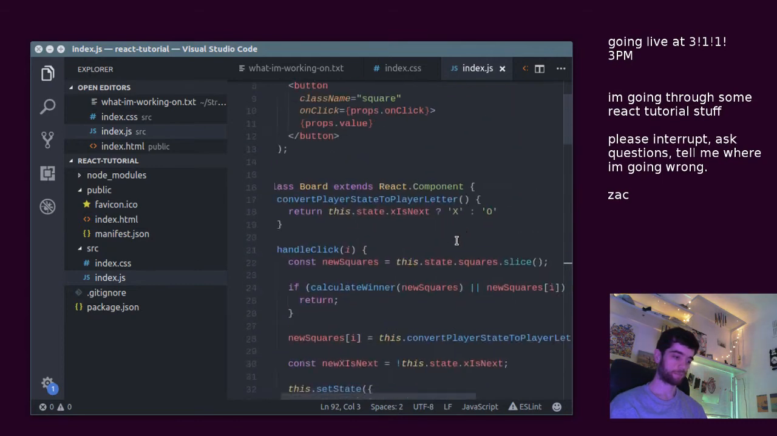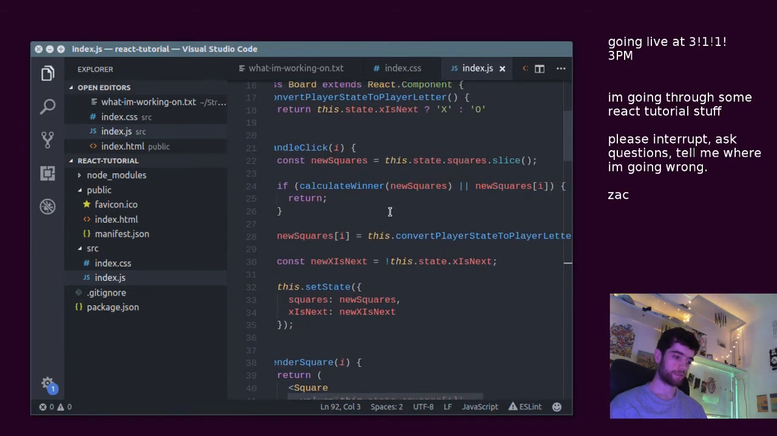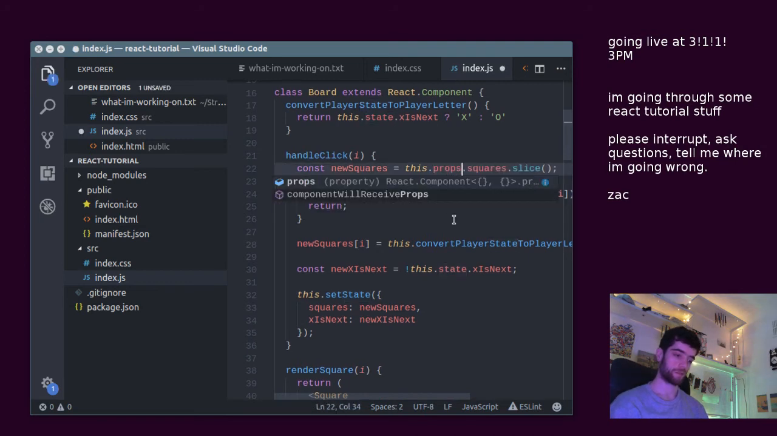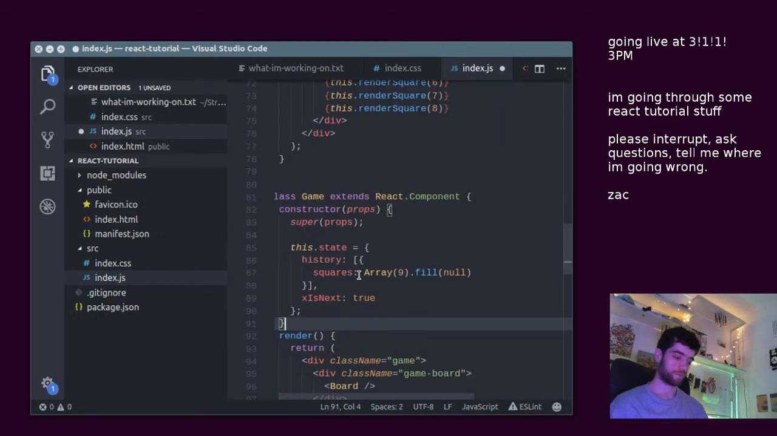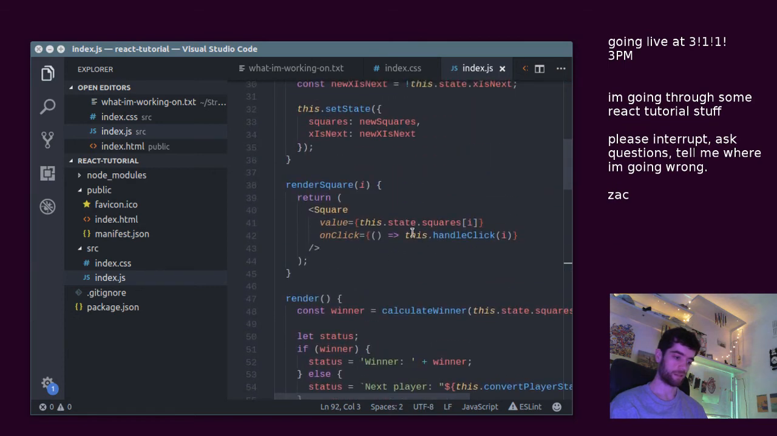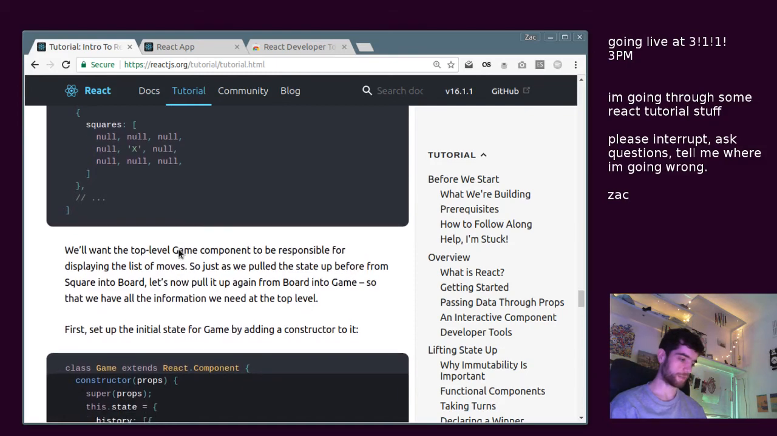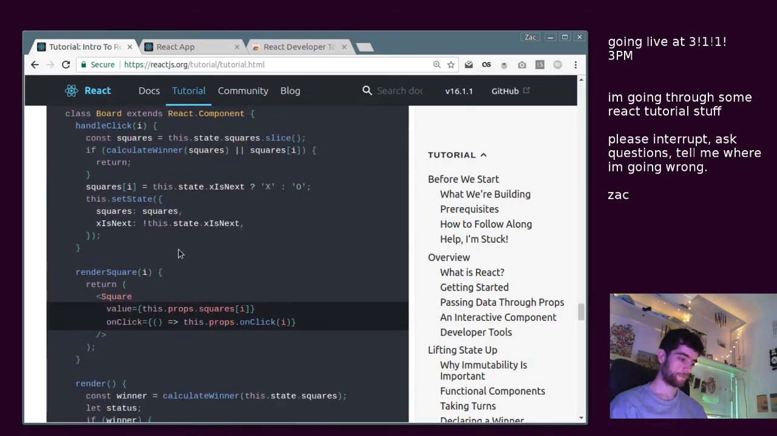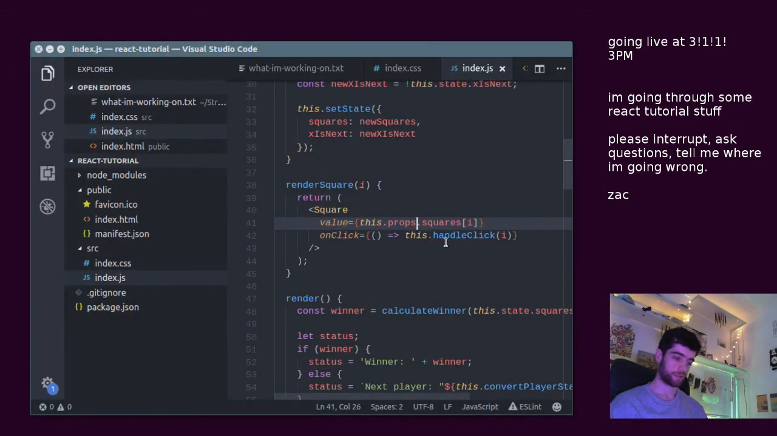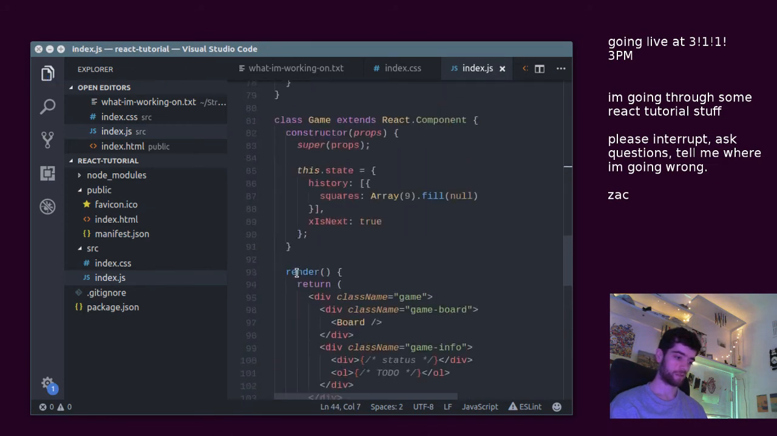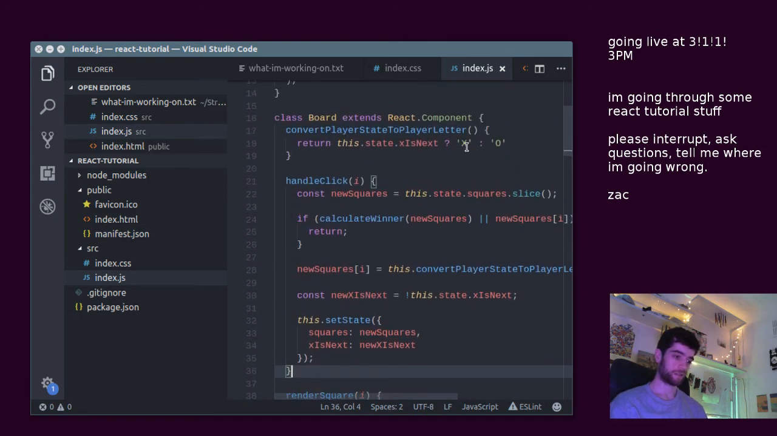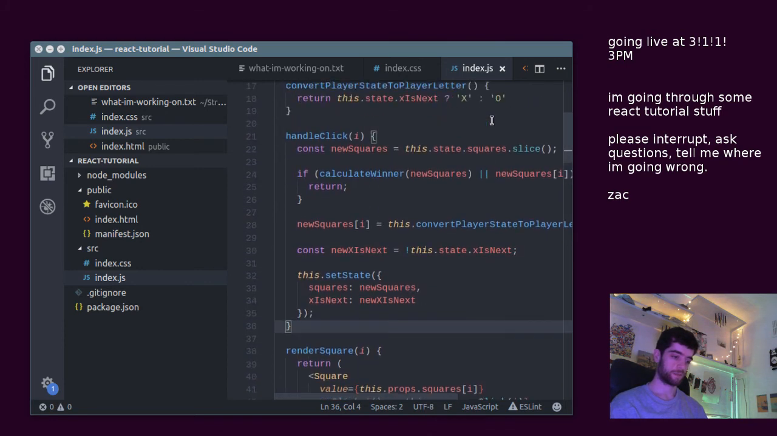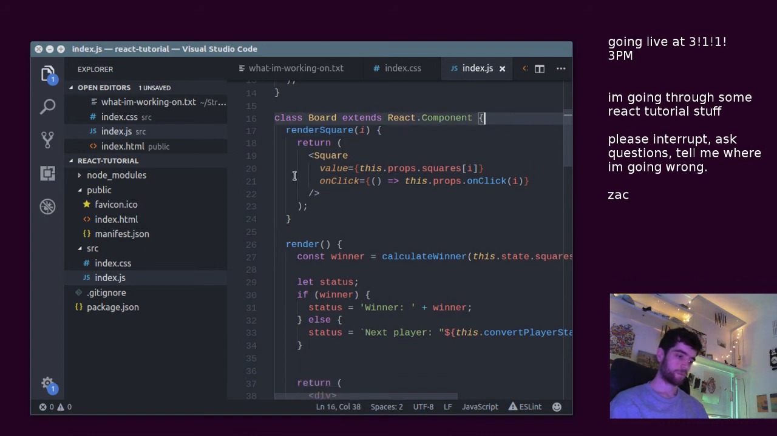Okay, so instead of, we'll do this.props instead of, so we're leaving that there now, and then this.props. Okay, so at some point we're going to send through to the board, the game logic, this.props.onClick. So we're moving everything up, and we would also move this handleClick to Game.